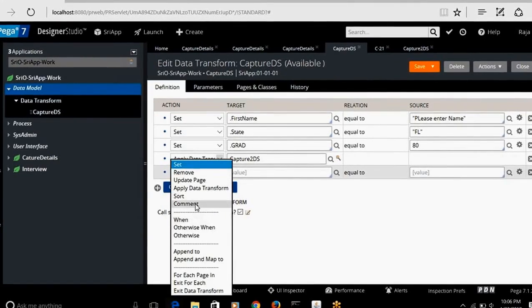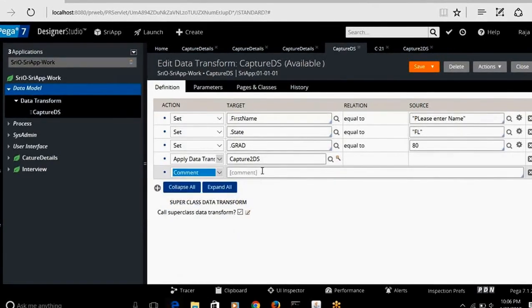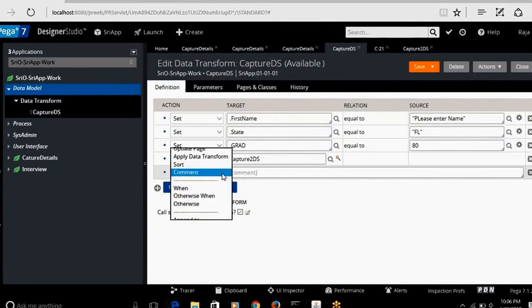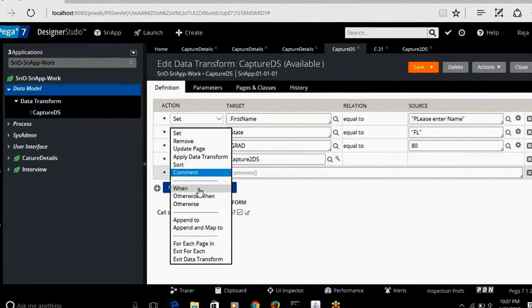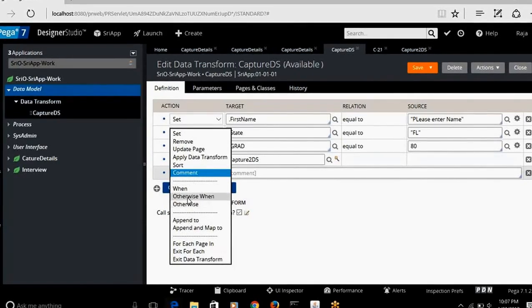So suppose you want to comment something, then you can give comment here only. And if you want to give append to page, these are very higher concepts, like above CSSA. Okay. So for CSA, this is the one. For CSSA, these are update page. Okay, I don't have pages, so I'll show you when.